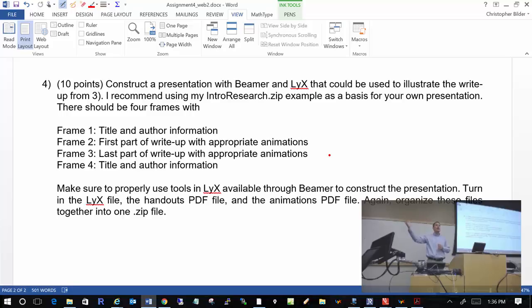And so what does that mean in terms of doing a presentation? You're going to have animations. So you're going to have multiple slides within a frame. We haven't talked about how to do the animations yet with Beamer, but we will next time. And so the way that I want your presentation file to be structured is that you have 4 frames in total, where you have more than 4 slides.